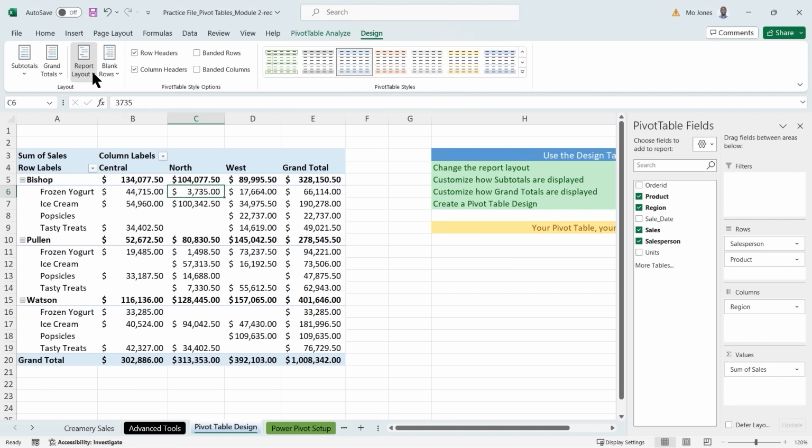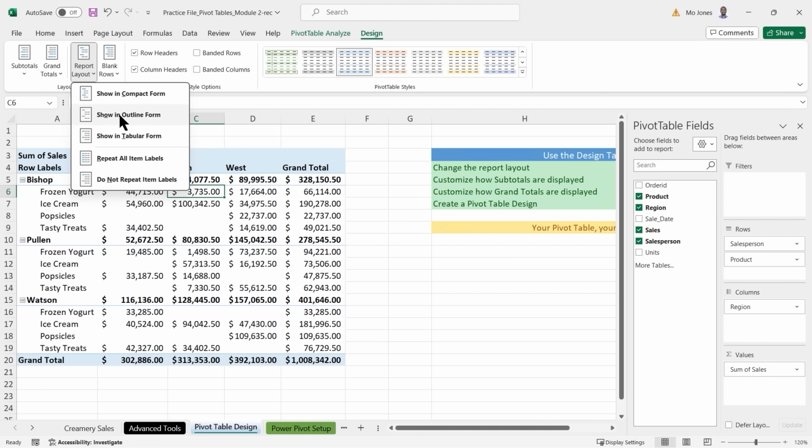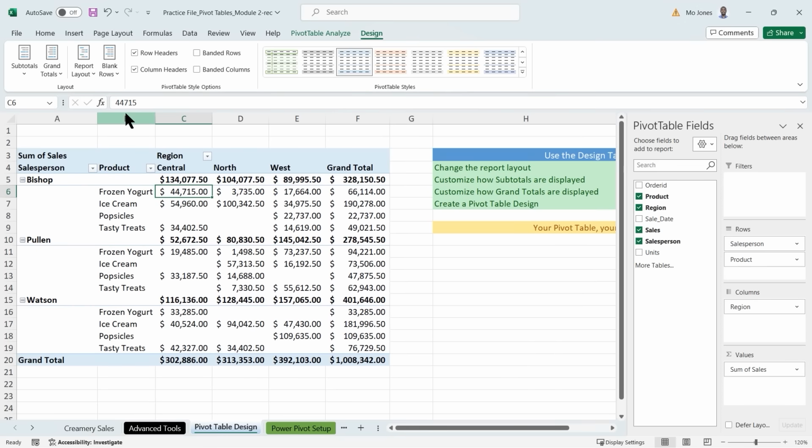I'll go ahead and change the report layout to outline form, and then we'll take a look at tabular form. Just choose whichever one works best for you. So here's compact. We're just compacting as much data as we can. Here's the outline form, and we can see the outline form gives us a little more space to work with.